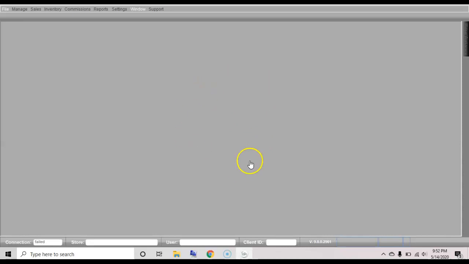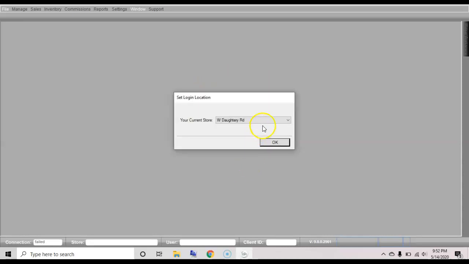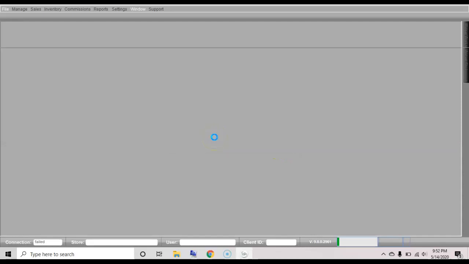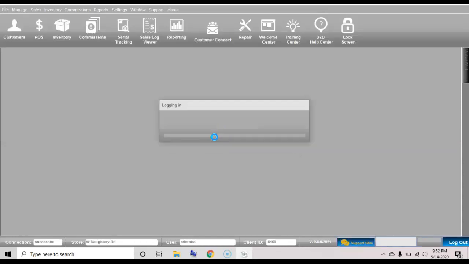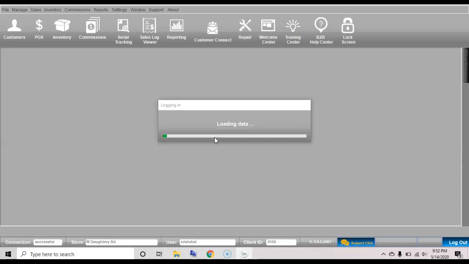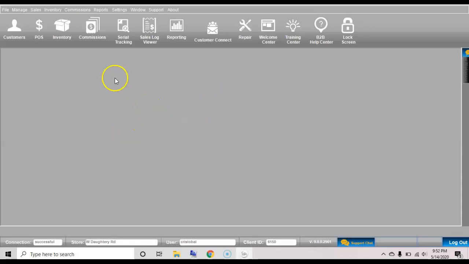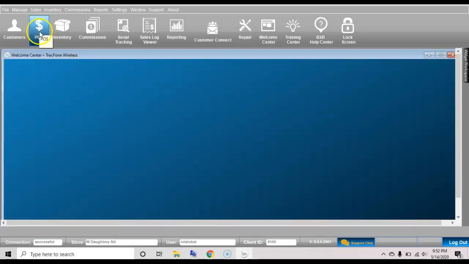Now once we're logged in, it's going to prompt me to select the location. So right now I'm in Lakeland location here at Daugherty Road. If I was in Clearwater, I would select Clearwater, Lee Road, or Winter Haven, and so on as we continue to grow. If you are not at that respective store, you would not sign into any location other than the one you're at, because you could potentially throw off a lot of different things, and that's not the case that we want to get to.